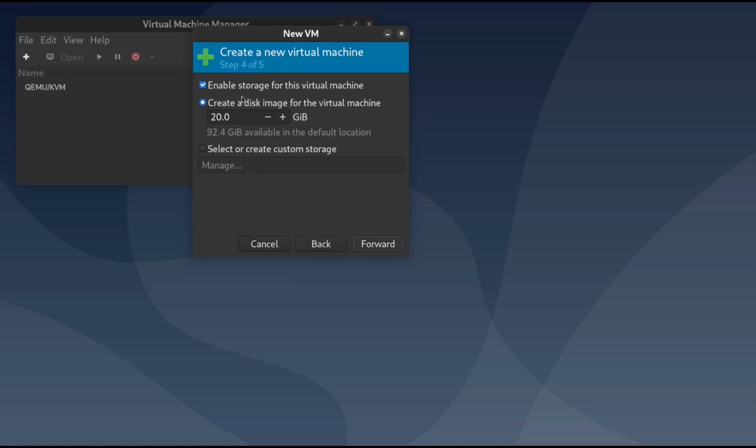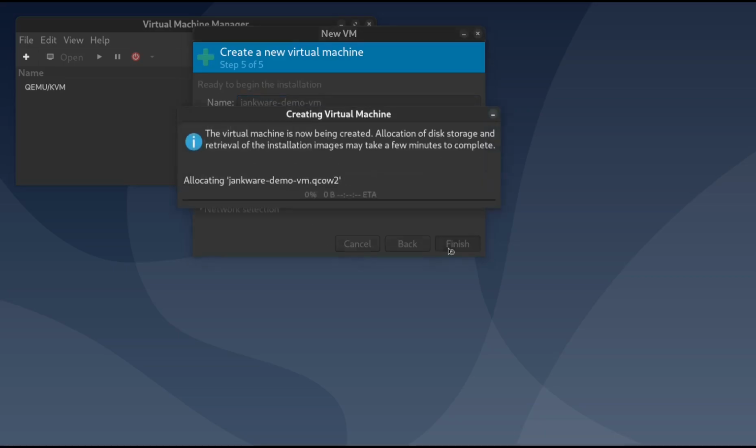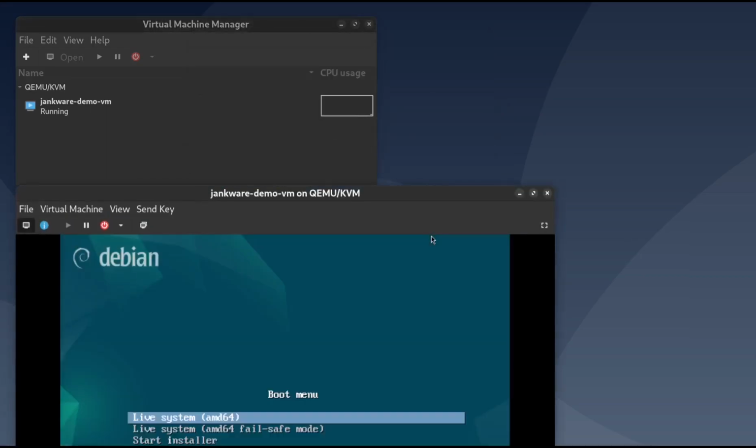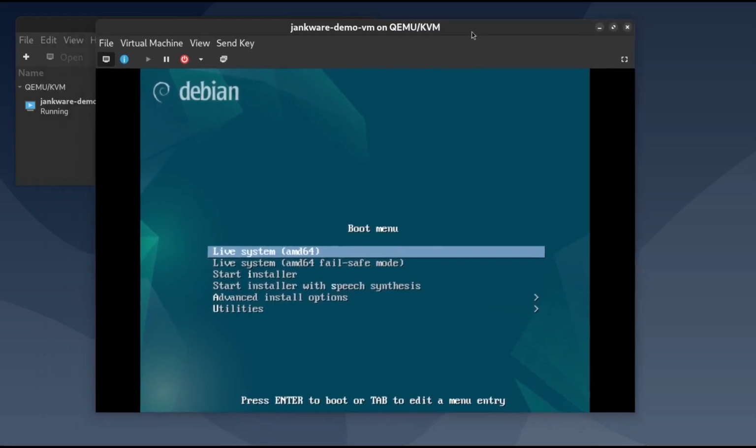And it says create. I think we create the virtual disk image here. So I usually like to give it 25 gig. Ooh, there we go, 25 gigs. And we're going to call this Jankware Demo VM, as that's what it is. And we're going to do finish. This is going to set up a virtual machine, and now we've got our virtual machine here running.